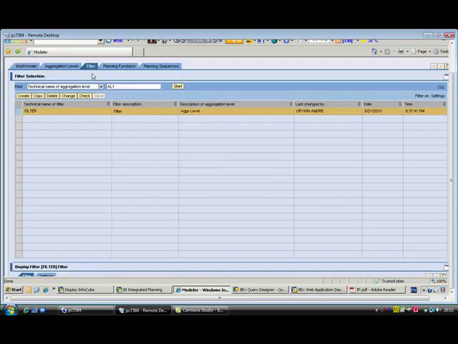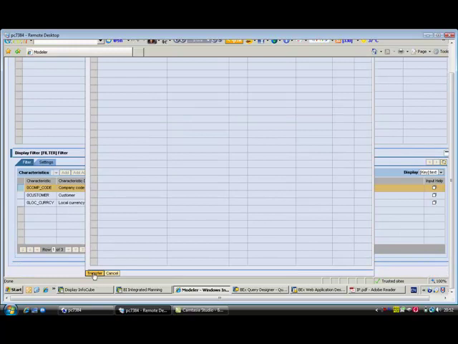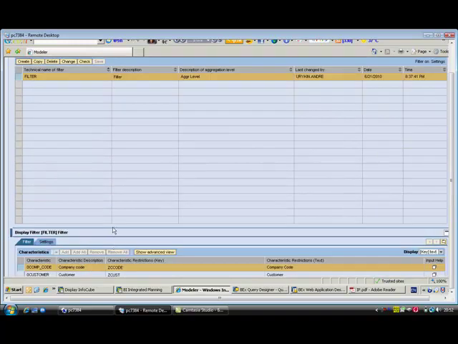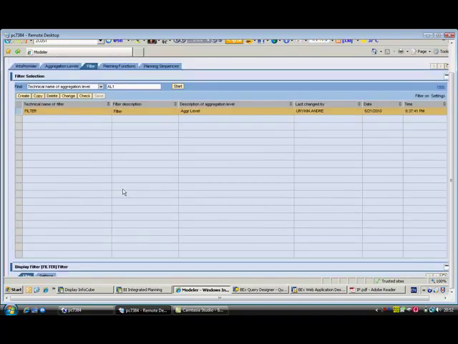I create a filter by pressing the Create button, entering the filter's technical name and description, and pressing the Transfer button. Here I have to add info objects to the filter and restrict them by some variables, in my case, variables created earlier. Then I perform a check and save the filter.